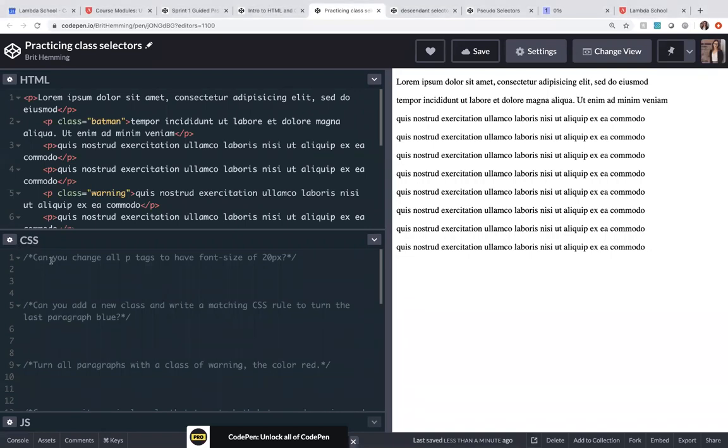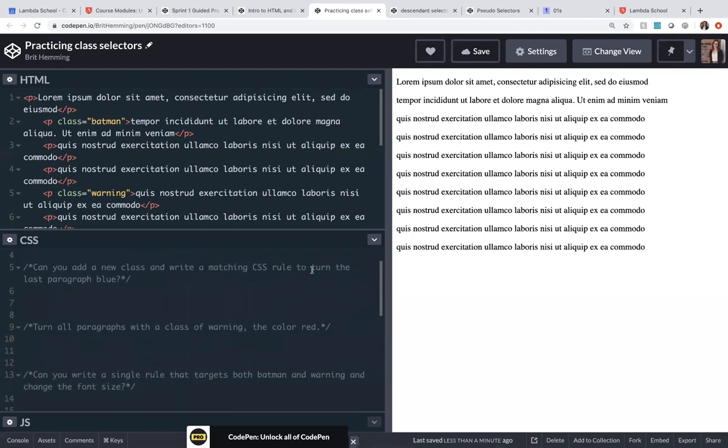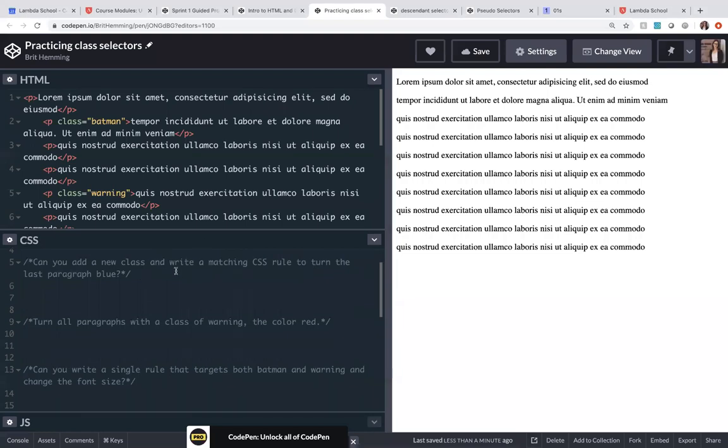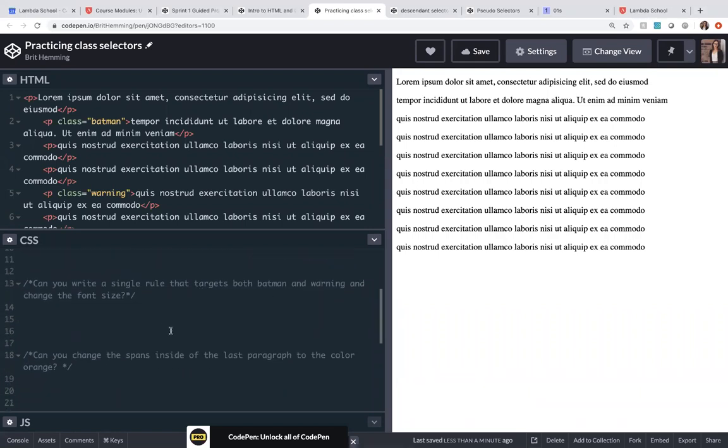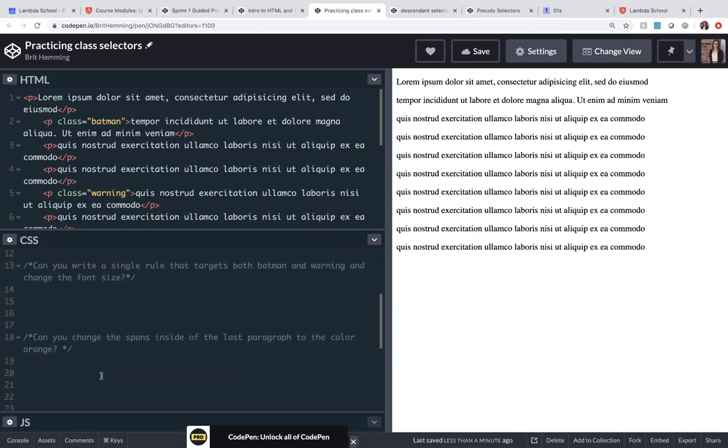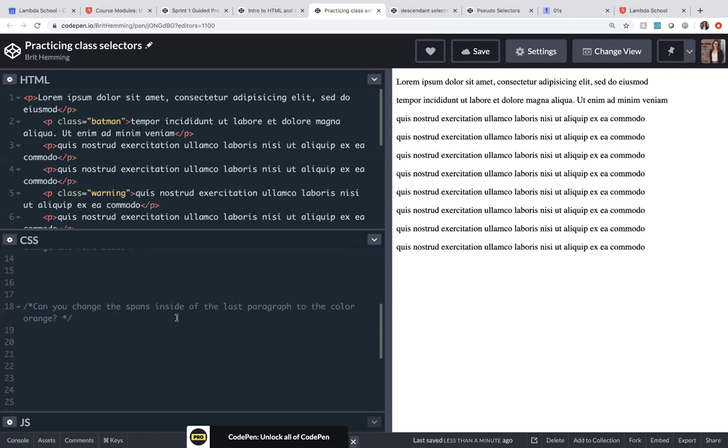So challenge 1 is, can you change all of the paragraphs to have a font size of 20 pixels? Next, can you add a new class and write a matching CSS rule to turn the last paragraph blue? Next, turn all the paragraphs with the class of warning to red. Next, can you write a single rule that targets both Batman and warning and changes the font size? And then finally, can you change the spans inside of the last paragraph to the color orange?